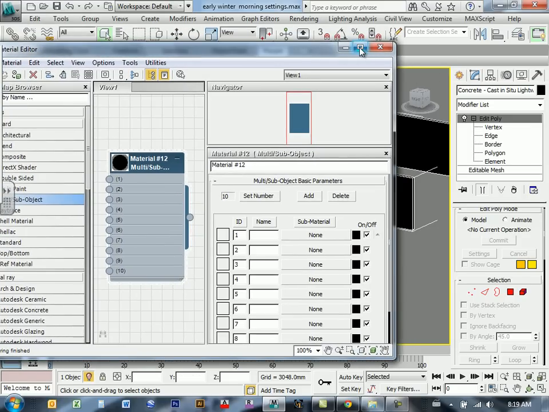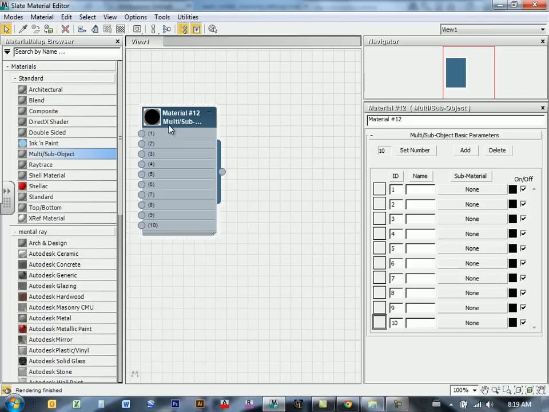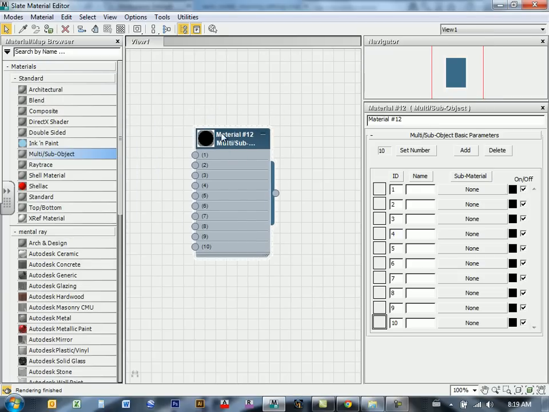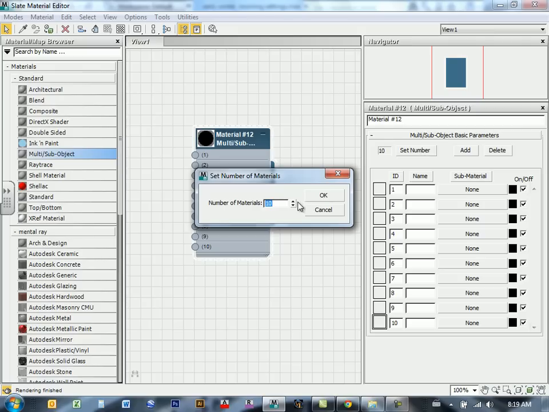Alright, so I'm just going to expand my material editor here, just to focus on this for a moment. If I double click here in the properties, you see that what I've got is a list of 10 different slots here for this multi-subobject material. So what that would allow me to do is specify 10 different materials that would apply to this broader material setting. I don't need that many. I'm only going to actually have 3. So the first thing I'm going to do is click on Set Number, and then I'm just going to drop that down to 3.